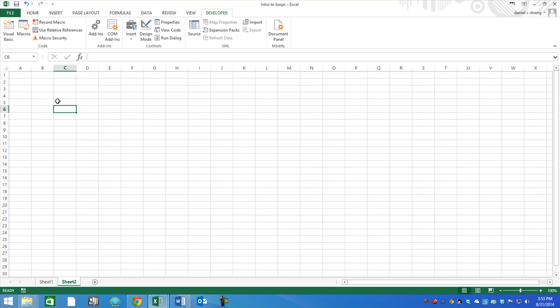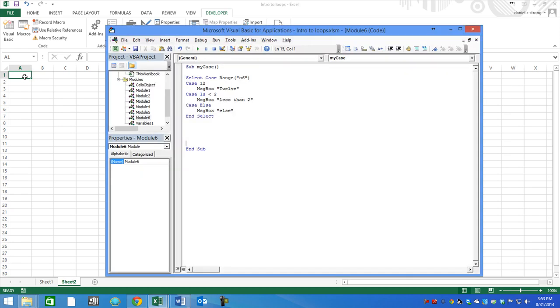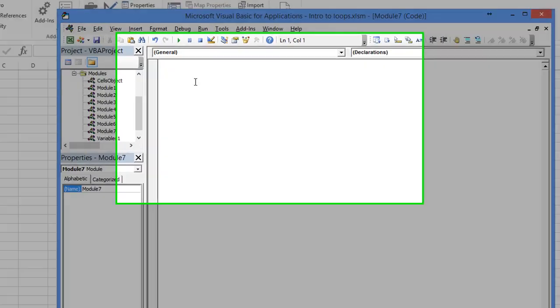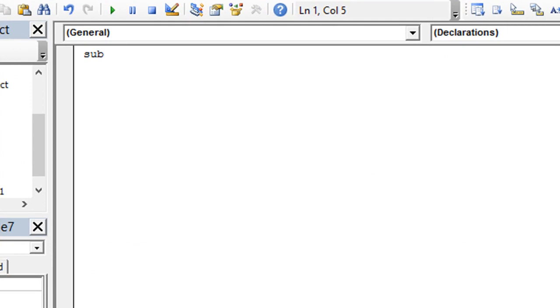Now I'm going to show you the most basic of loops using a simple variable. We're just going to use the letter x to be our variable to take in all the different numerals that we're going to assign it. So let's get ready to rumble here. Let's add a new module. We're going to call it sub my first loop.